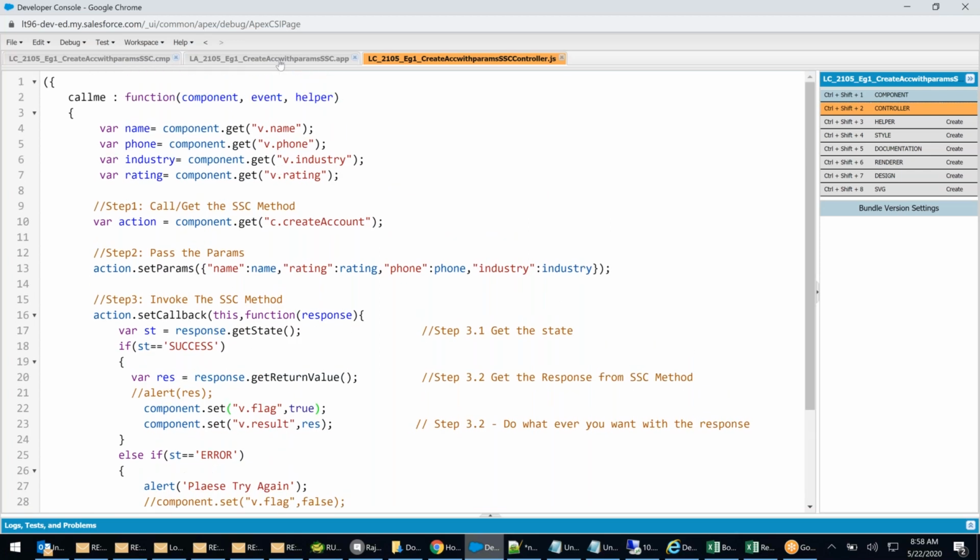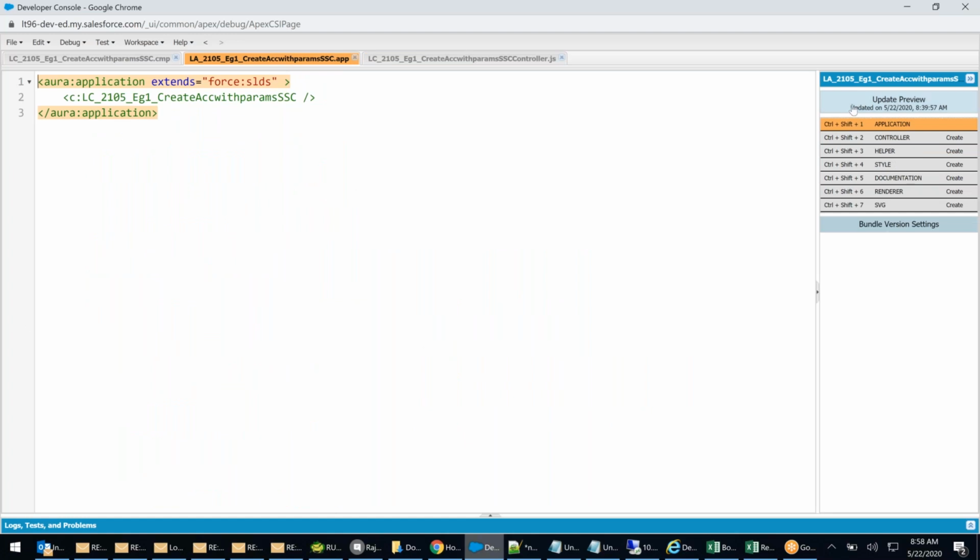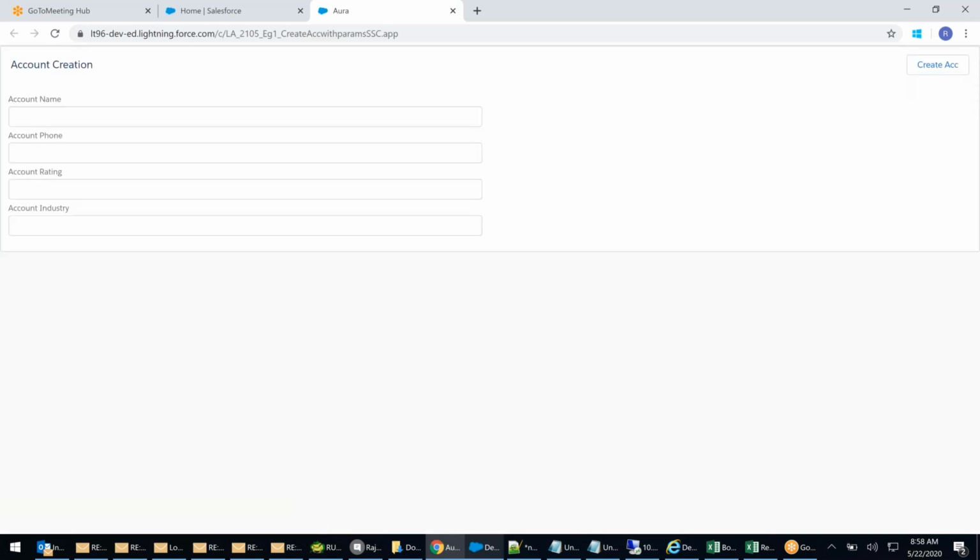Let's go back, and I click on update preview. Now I get a form loaded. You can see that the remaining half of the screen is blank. Account name, JJJJJ. Phone, 88888. Rating, warm. Industry, banking. Create account. And I get the message: Account JJJ, result message, account created successfully, and the account ID.